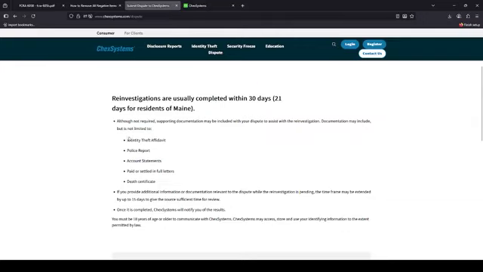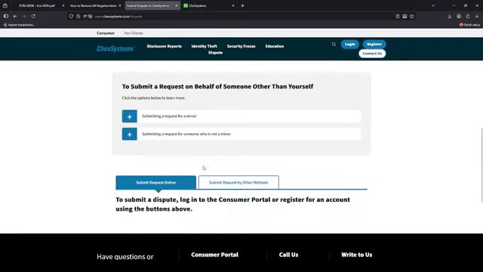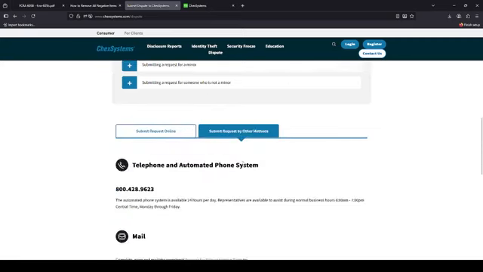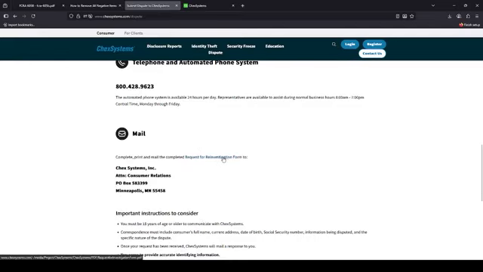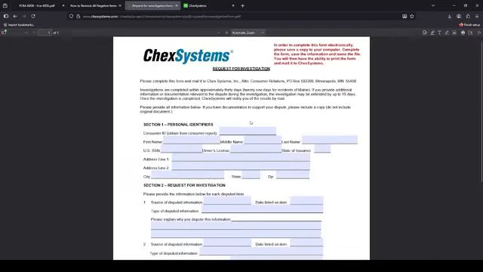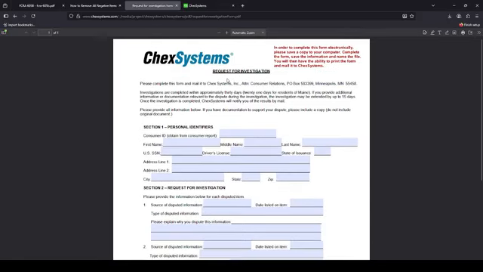All right. So all you need is an identity theft affidavit or police report, which I'm going to show you how to obtain. We're going to choose submit request by other methods because we're going to send this through the mail. Now you could technically do this online, but y'all need to learn how to do some legwork. So we're going to send this through the mail. Click on that. Here is the form.